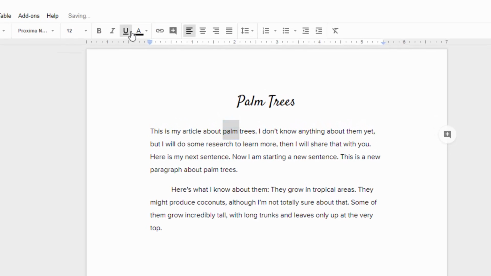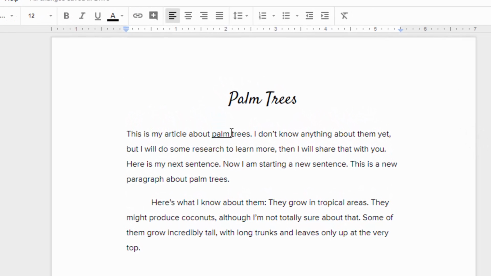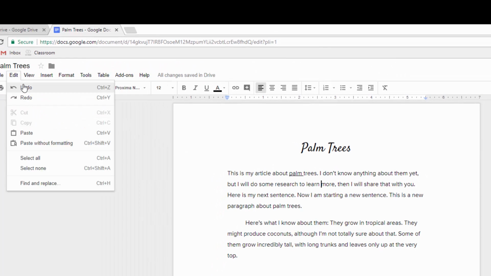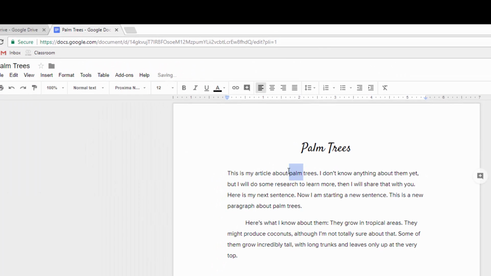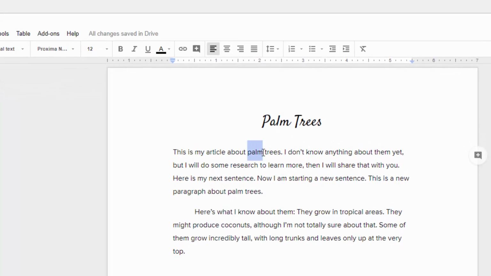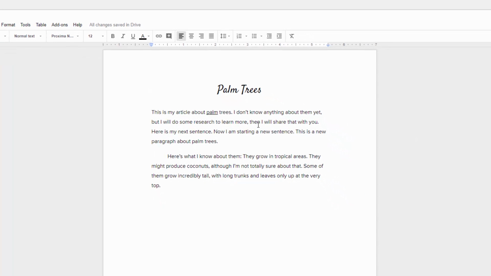One thing about underlining, notice when I did that, see how it underlined the space next to it? So I'm going to just click Edit, Undo, and get out of that. It's just important that you only highlight the word that you want to underline. Otherwise, it will underline all the space around it too. So those are just some of the basics of working with fonts.